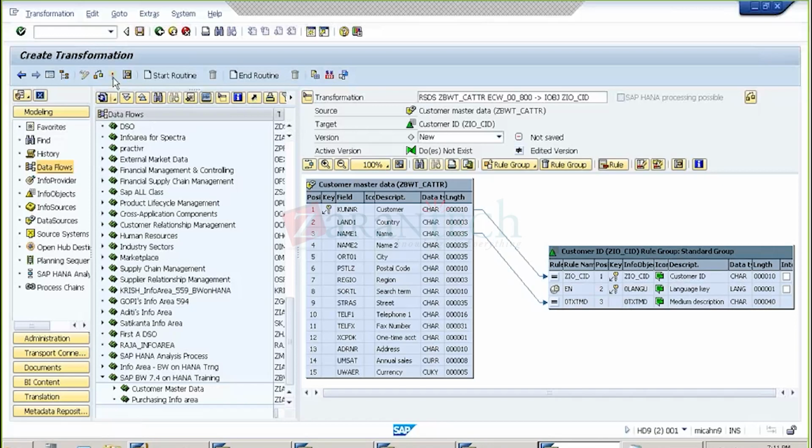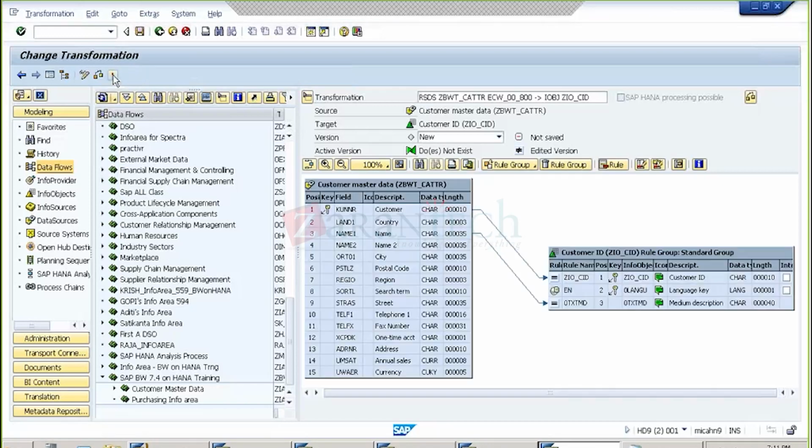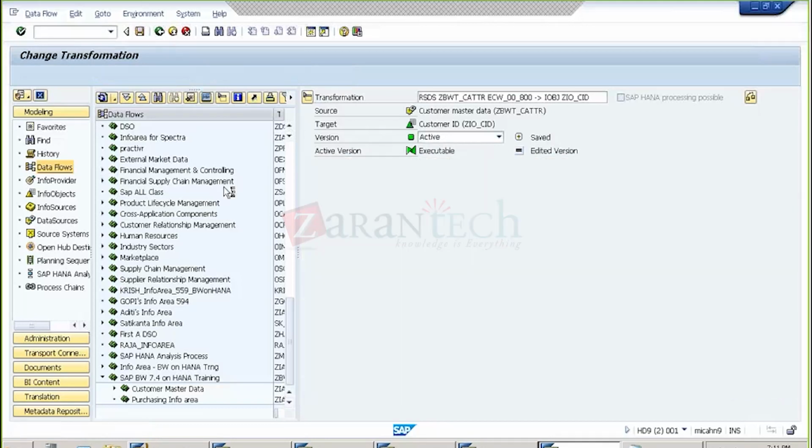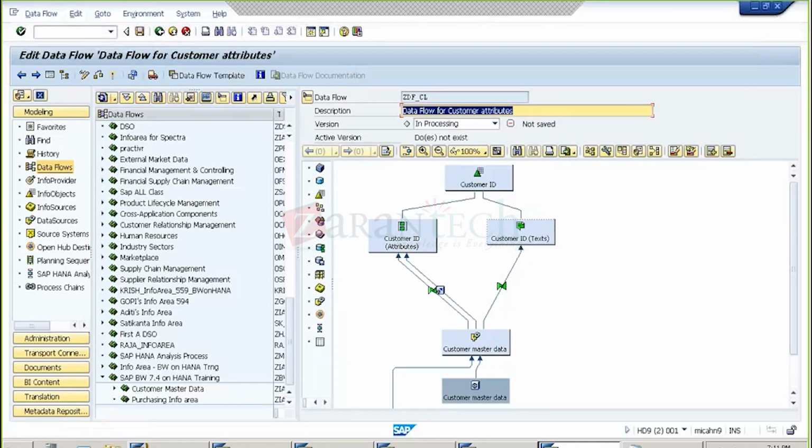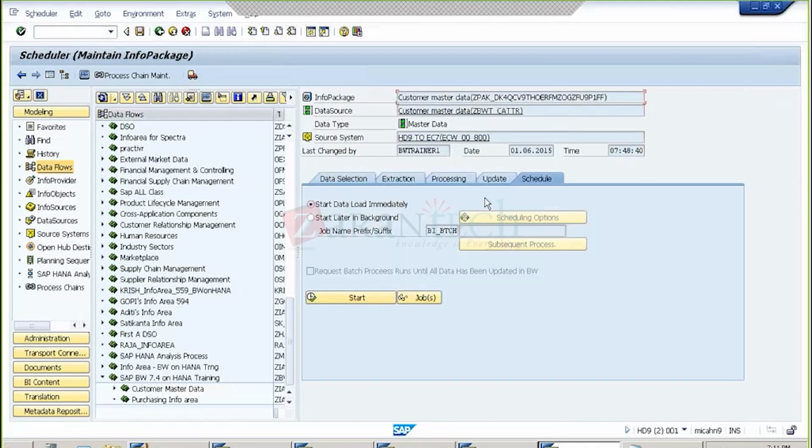Activate the transformation. Go back. Like you can see, all these things we did graphically, the same thing we did for material. The only change is a graphical screen here. Activate the data flow. Now loading is the same, so it's simply double click, schedule, start the load.